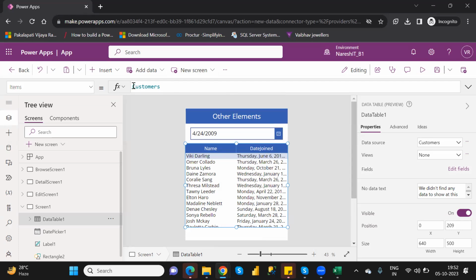Then what do I need to do? I want to give the proper date format. The date join column needs the proper date format. We have a function called the Format function, right?